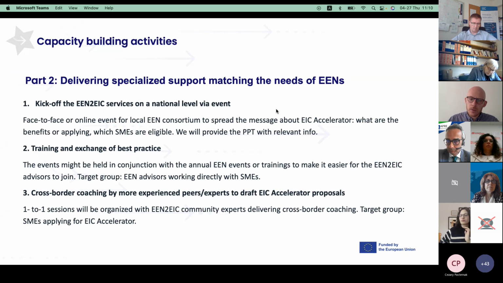And within the scope of this event, you can make a training for your EEN advisors according to the needs which they will express in the upcoming months.